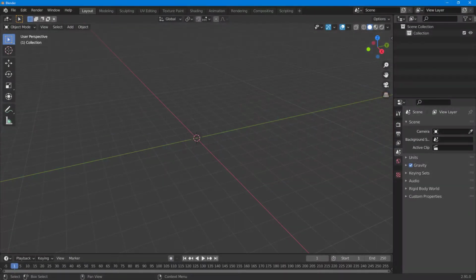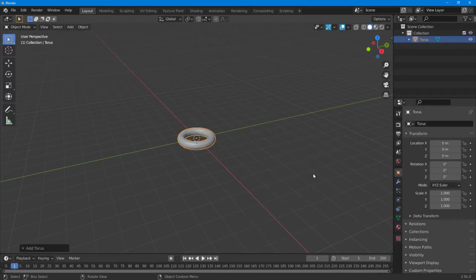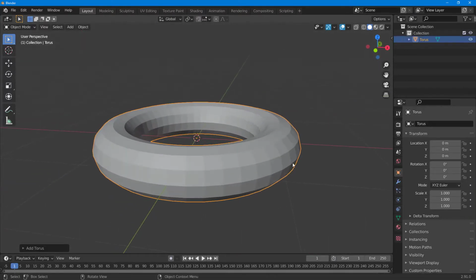So now let's see how we can add in volume to the wireframe in shapes inside of Blender. To do that, I'm going to bring in a shape by pressing Shift A on my keyboard. I'm going to go into mesh and bring in a torus right here. So you can see that I have a torus.